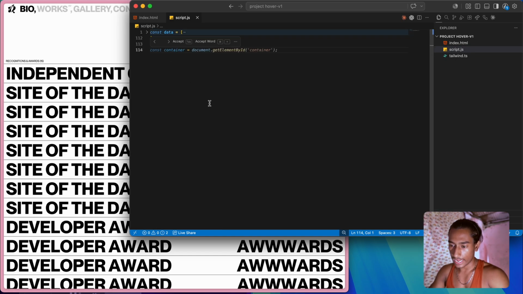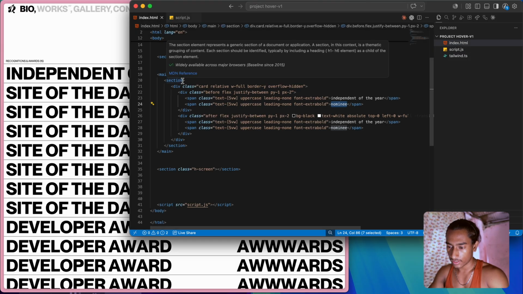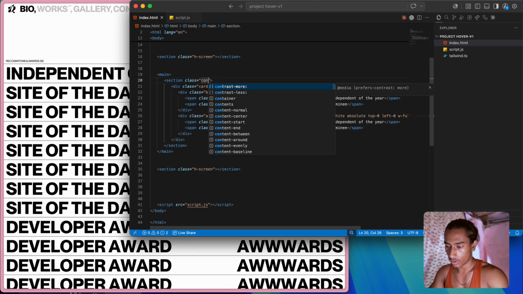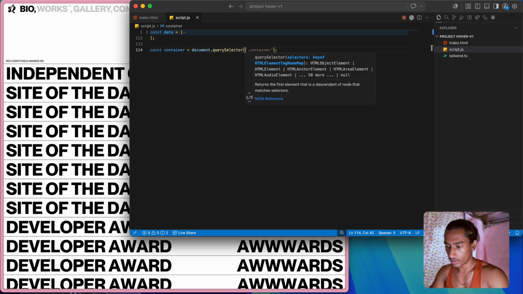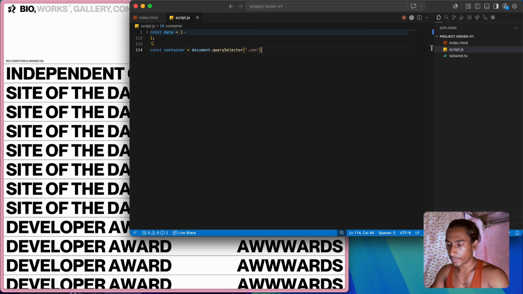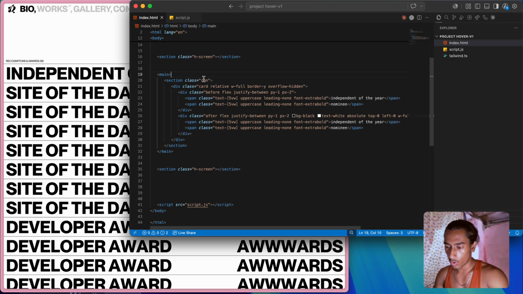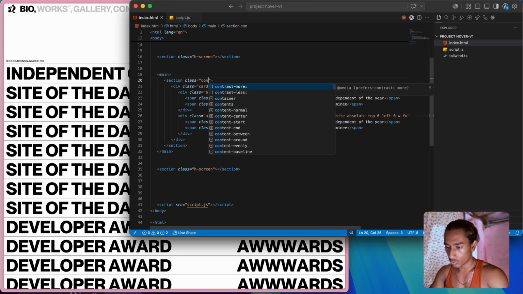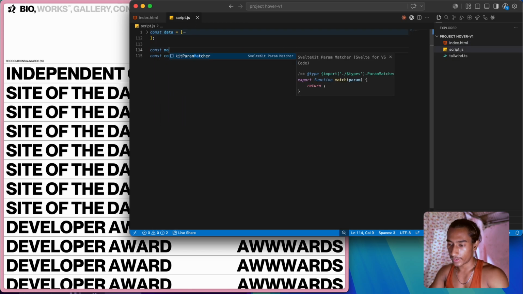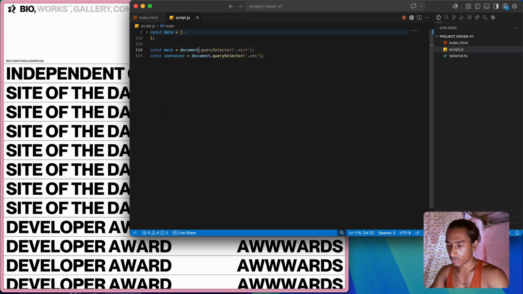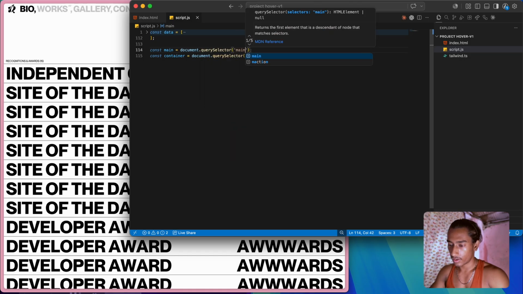Now what I'll do, I'll just grab our container. I have to assign this section something, so I'll just assign con for now. Document query selector con. Before that, the reason I'm using con here, I can just use container, but container has a meaning in Tailwind, so I'm not using that. Just using con here.